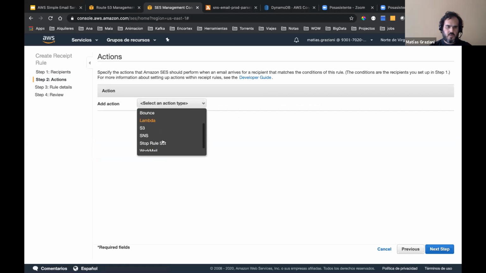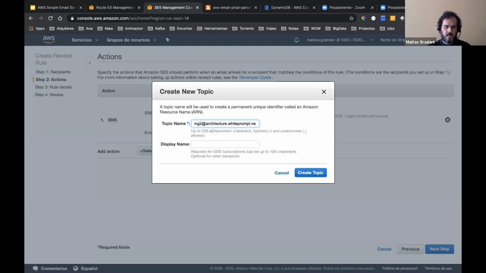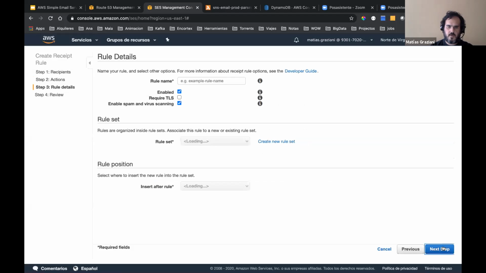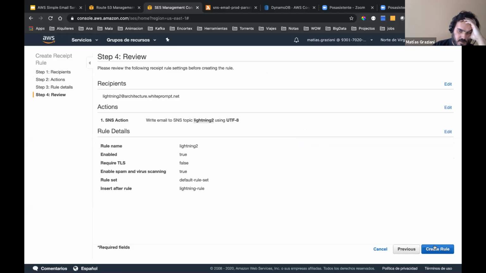Let's go to SNS. Let's create an SNS topic. Let's call it Lightning 2. Let's create the topic. I always forget the encoding, sorry. Here's an example. Let's put Lightning 2. This is the name of the rule. Let's keep everything as default and we create the rule.